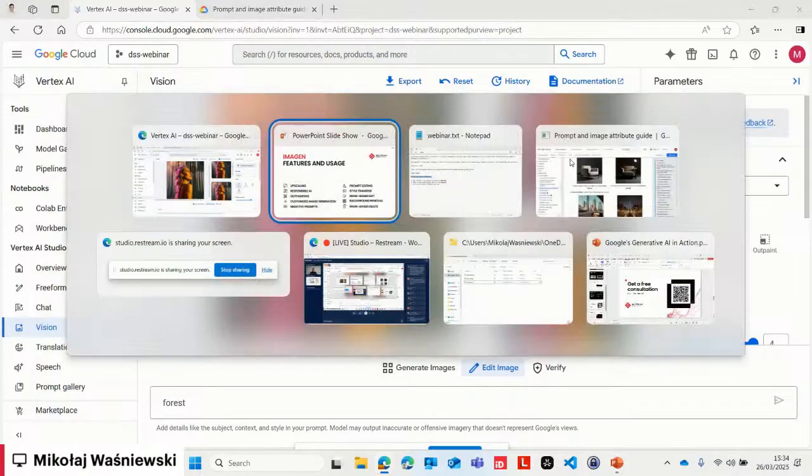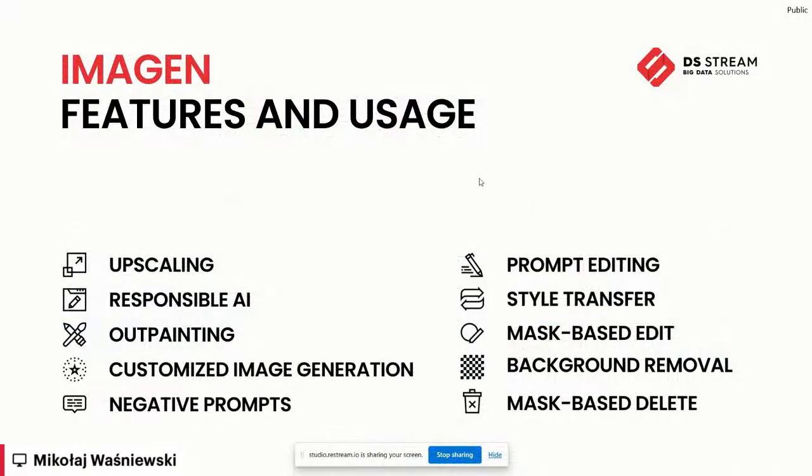Let's go back to the presentation. Like I was saying, Imagen has many more features. We are not able to cover all of them in this presentation, but a quite interesting one is customized image generation. With this feature, you can, for example, upload images of your dog, and generate new images of your dog based on these references, in new positions, new places. And this can sometimes be useful.